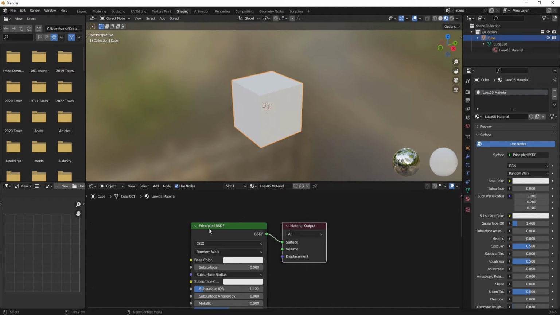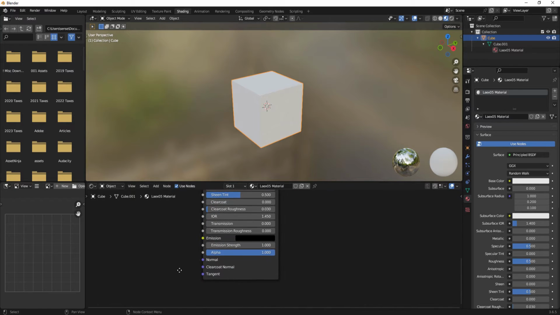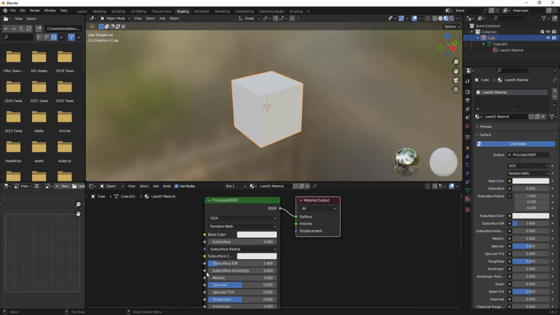Okay. This is the material output that goes into this object. And then we have what is called a principled BSDF. BSDF stands for Bidirectional Scattering Distribution Function. We don't have to really worry about what that all means. And this has been plugged into the material output for the cube. All right. Now, all of these things here are very, very important. But we're only going to talk about one, and that's the base color itself.